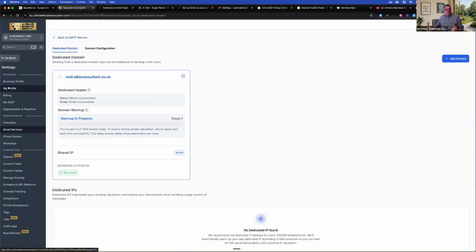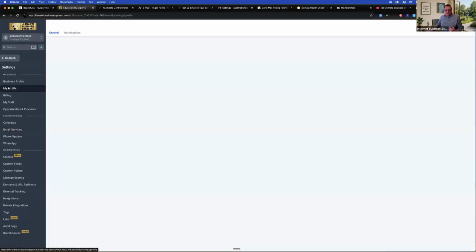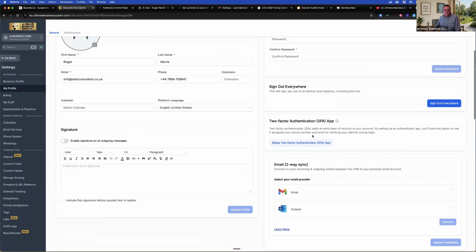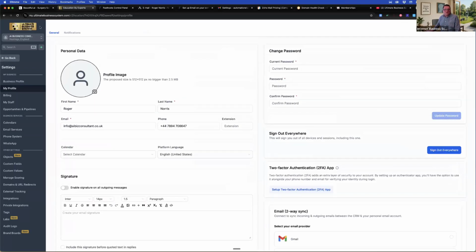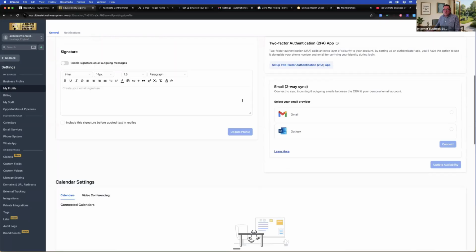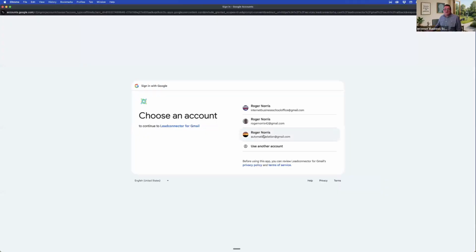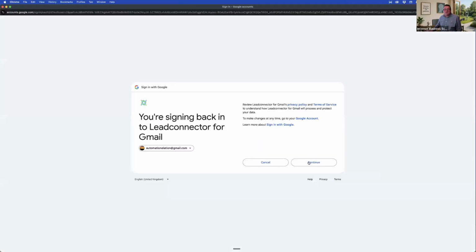There's one other bit I saw a bit earlier under my profile, which I had to come into. I only saw this a bit earlier. So this is my login profile to my AI business consultant sub account. And there is something here that says email two-way sync, connect to sync incoming and outgoing emails between the CRM and your personal email account. Okay, so I'm going to see how that works. And it says connect. So I've connected to that automation relation account.